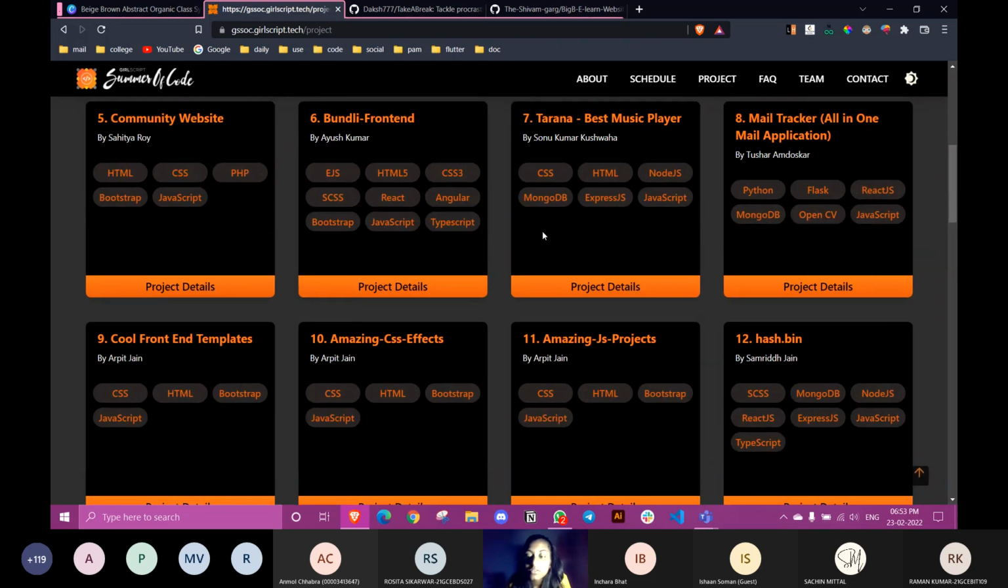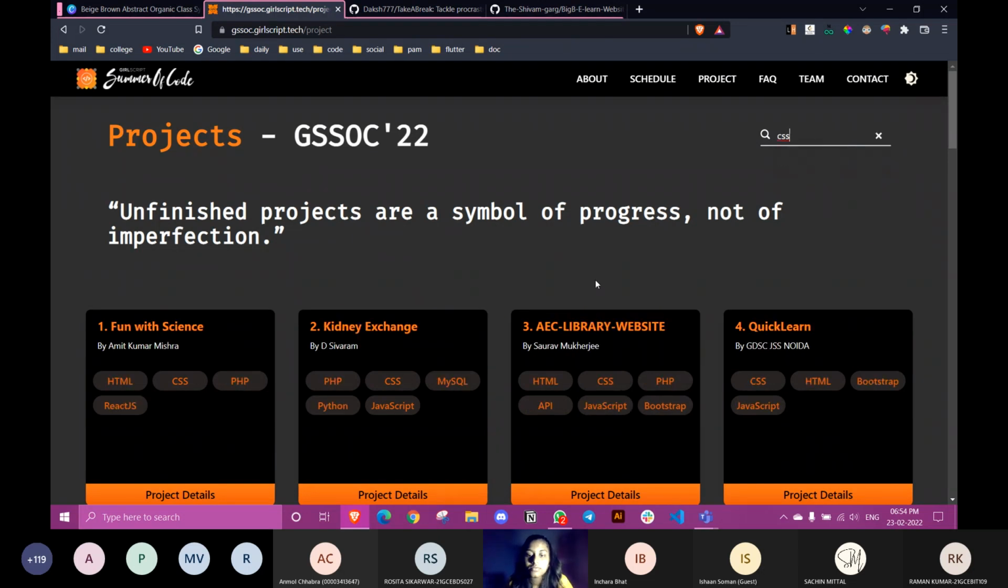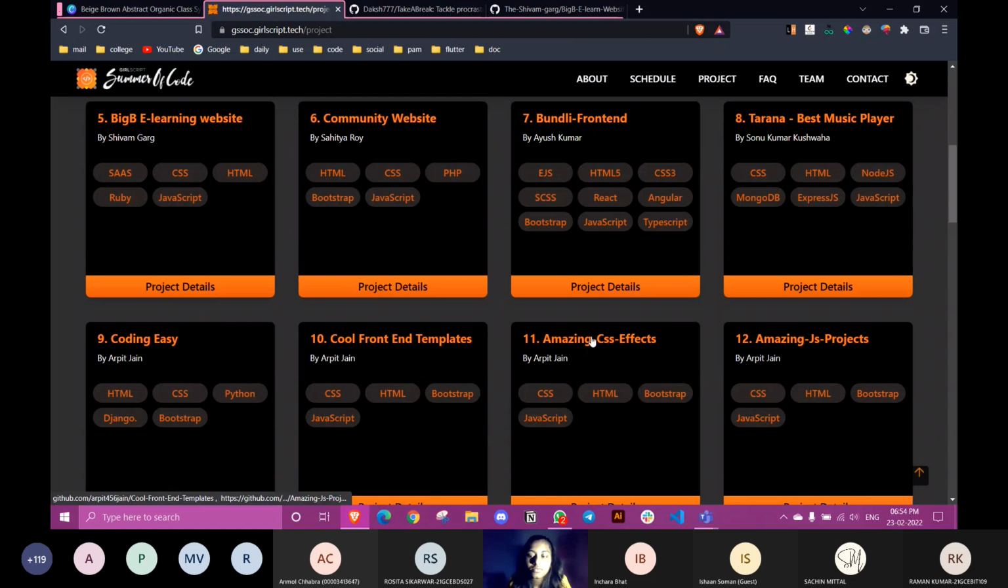Shreya, can I add? Yeah, sure. You can just scroll up once, please. There is a search option where you can also search whatever you are good with. Like if you want CSS related projects or JavaScript, you can search it, and all the projects under that category will come here.